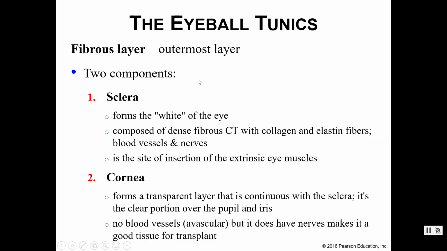That's your fibrous layer. We have 2 components. The sclera, which is basically the white part of your eye. Okay, this is formed from dense fibrous connective tissue. We've got a lot of collagen and elastin fibers in here, so we have some flexibility to your eye, which sounds kind of weird. We don't necessarily want to think about our eye as being kind of squishy, but technically your eye is a little squishy.